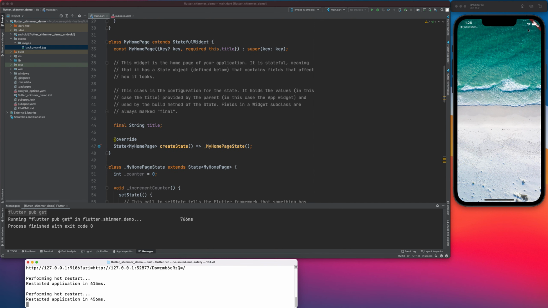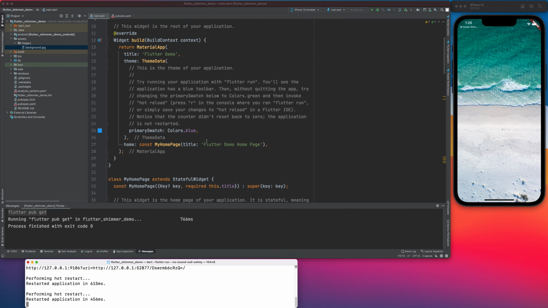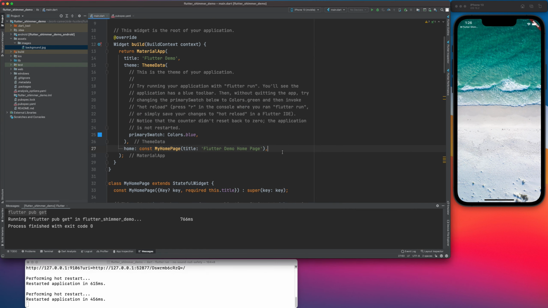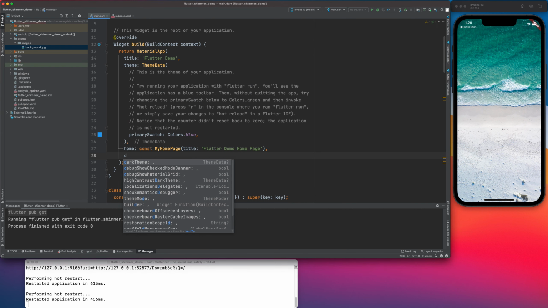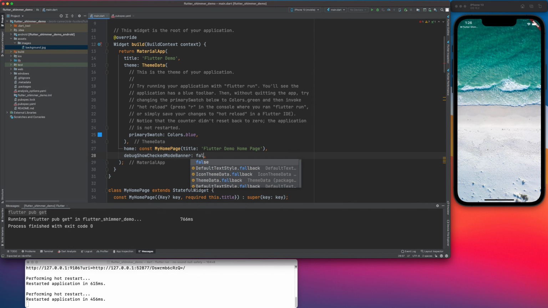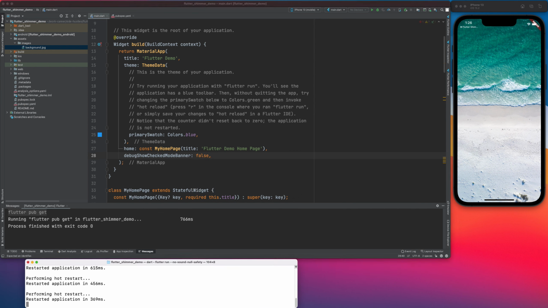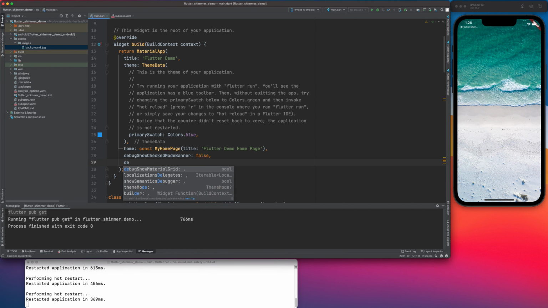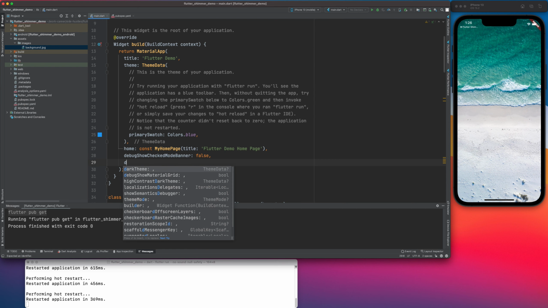Let me get rid of this debug button. I don't like it here. So this is debug show mode banner false. I guess it gets rid of that, or debug mode.